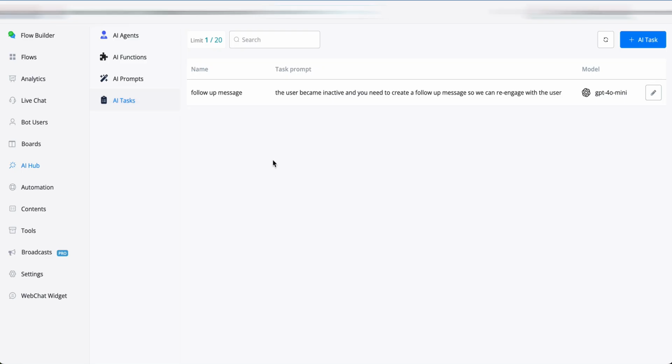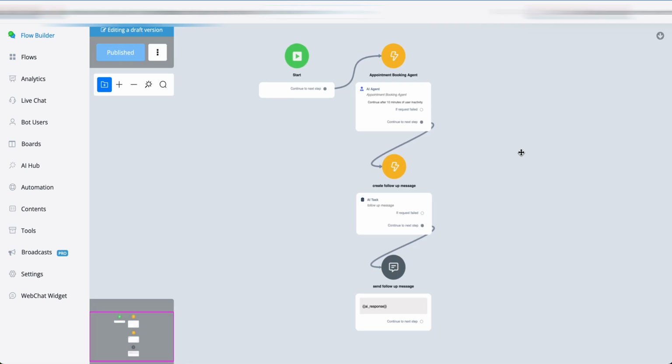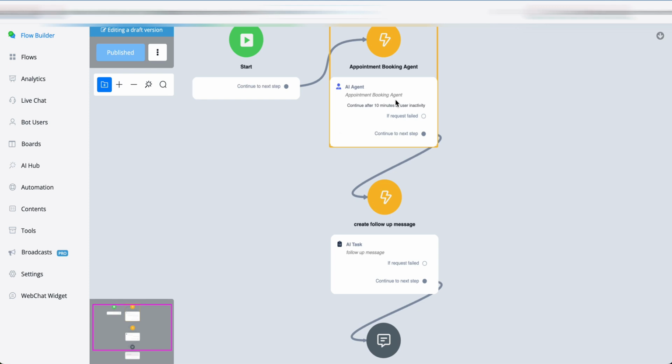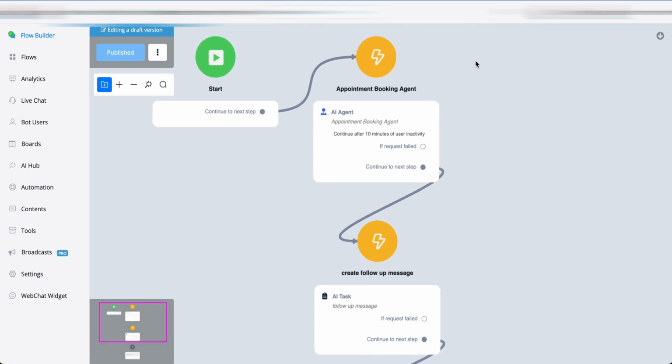Then we will also use AI tasks to create a follow-up message for whenever a user becomes inactive to provide additional value and follow-up messages to re-engage the user with the AI agent. Last but not least, you will see how efficient it looks inside the Flow Builder within just one node that handles the entire conversation of the booking appointment scheduling.